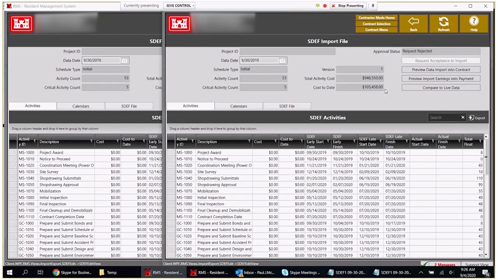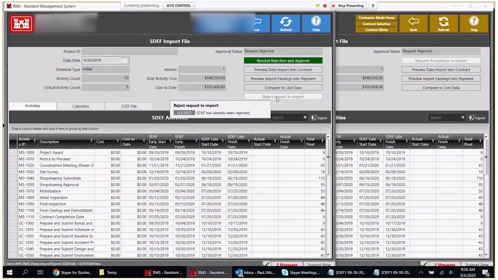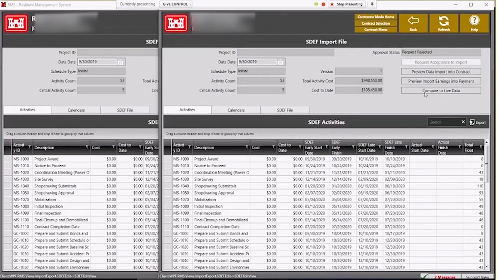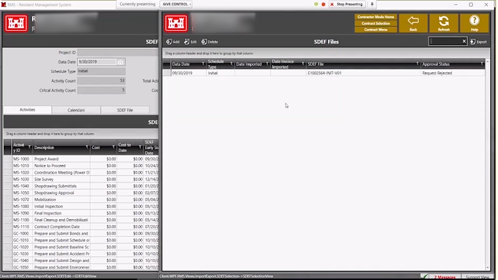They're going to have to import another SDEF file, or say as the government, you meant to click no, I meant to accept this. I did not mean to click that button down there that said reject. I can go here and rescind my rejection and actually approve the SDEF file. So you have options. You can reject, you can also approve, but even if you've rejected, you can go back in and approve it. On the contractor side, if it was rejected, the contractor would have to go back out and add another SDEF file. Note, they can add as many SDEF files here as they want.